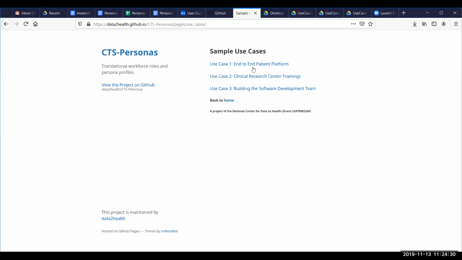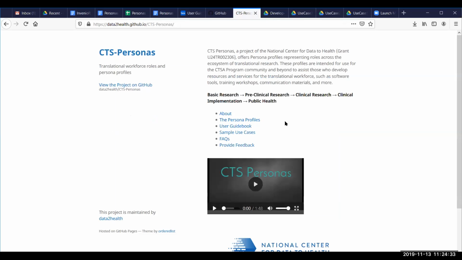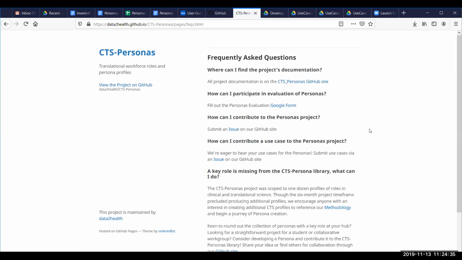So that is a quick tour of the sample use cases. And then now, let's take a look at the FAQs. So on this page, I really want to point out the various ways in which you can share feedback with us on this project, because again, we're extremely eager to hear it.